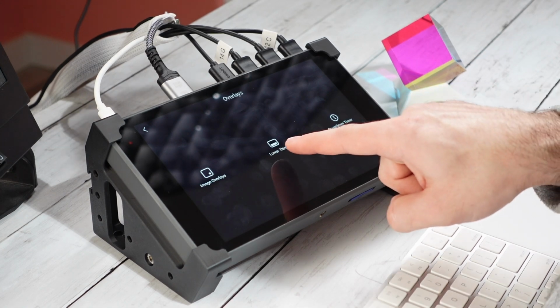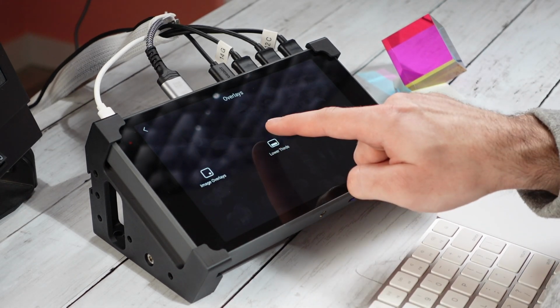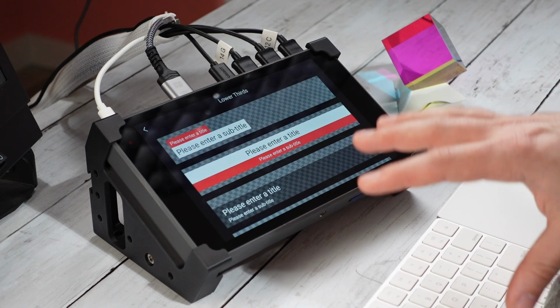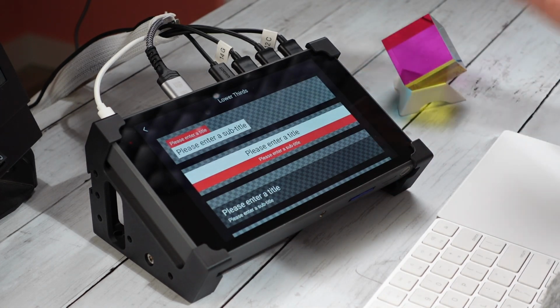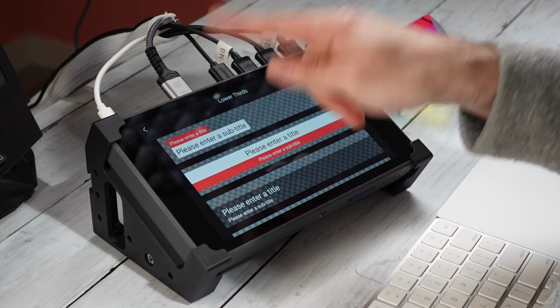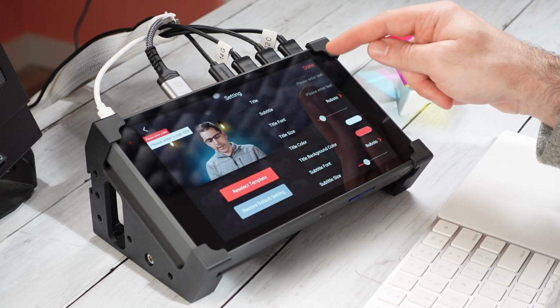Okay, next up, let's talk about lower thirds. The YoloBox has the ability to create lower thirds built in. You can actually type on the on-screen keyboard to create your own lower thirds. It comes with a couple of different templates you can use to create these. We'll start with this one. It gives you a title and a subtitle.